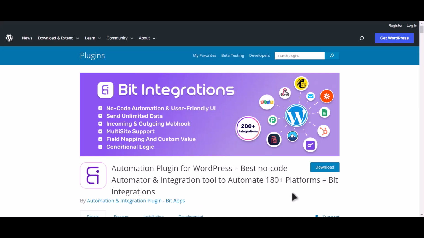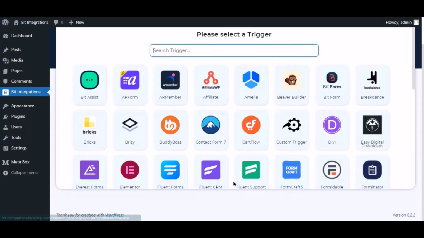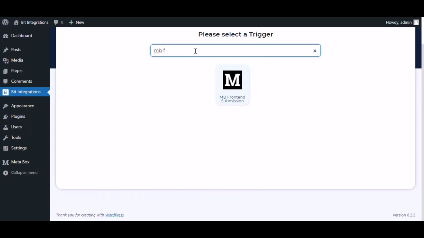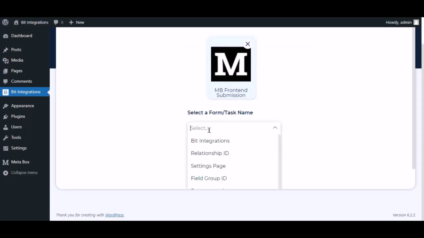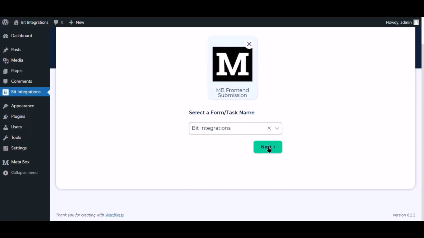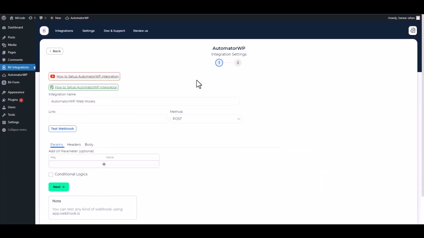I am utilizing the Bit Integrations plugin to establish a connection between these two platforms. Let's go to Bit Integration Dashboard. Now click Create Integration. Now search and select trigger, which is MB Frontend Submission. Select a form. Click Next. Search and select an action AutomatorWP.